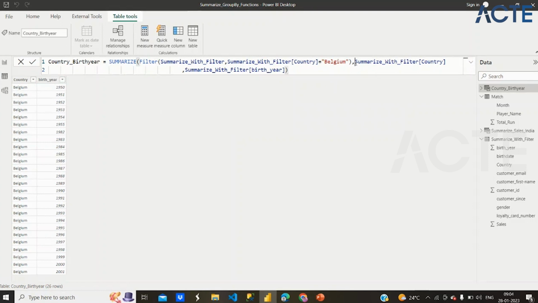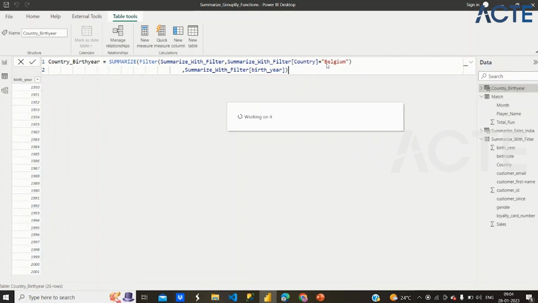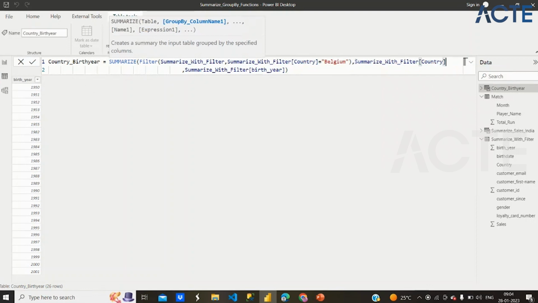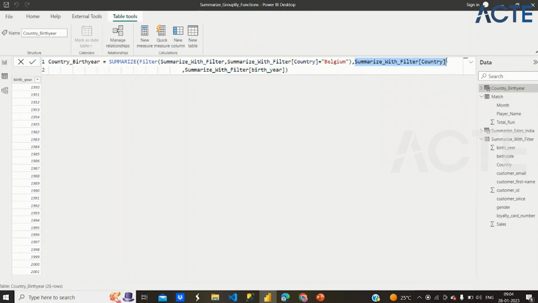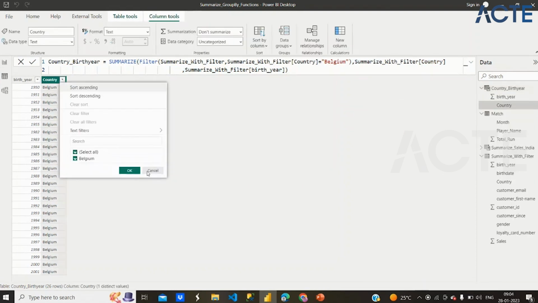If you don't write it here, it will only show you the birth year of the Belgium column. It will not show you this Belgium. So first you have put a filter on Belgium, so it will show you the Belgium birth year. But for getting the Belgium country name, you have to use this again in the summarize column. Now you will get the country column also.